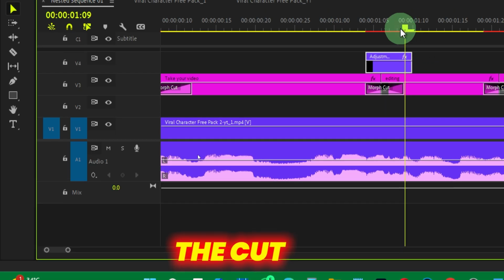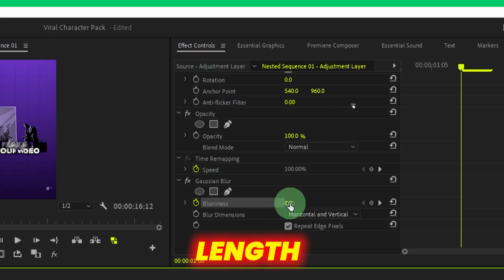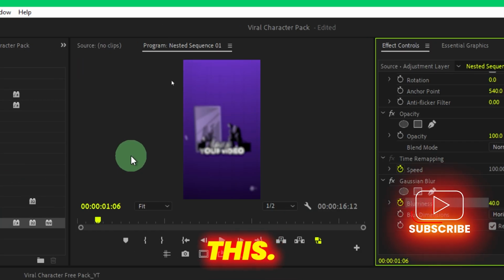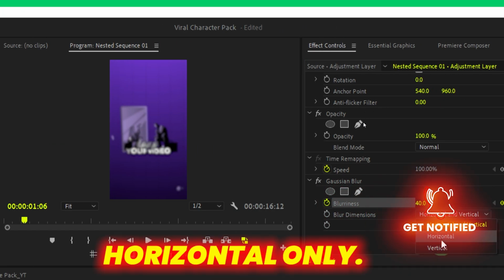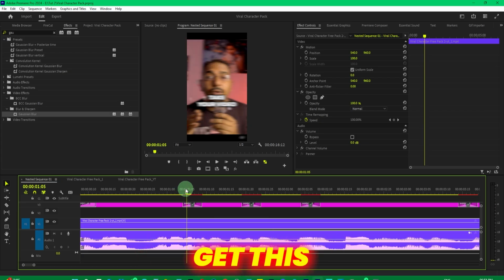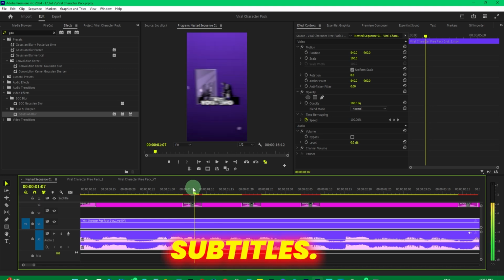Now go back to the cut and increase the blur length to the desired value. In this case, it is like this. And change the blur orientation to horizontal only. And if you play it now, see, we get this cool motion blur on the subtitles.